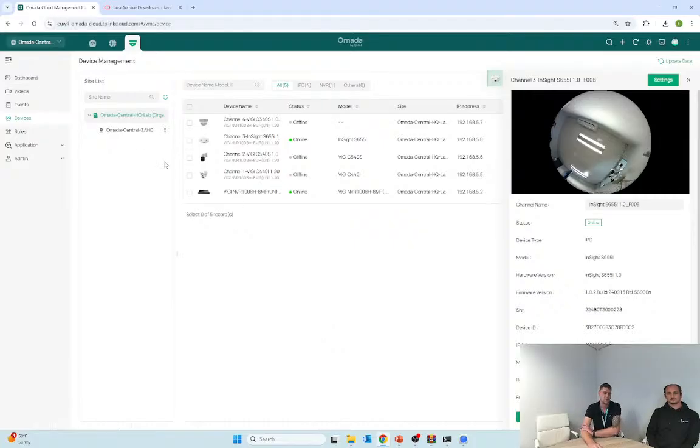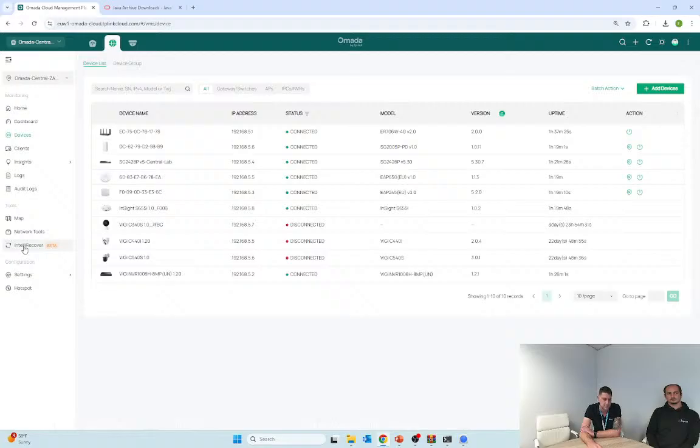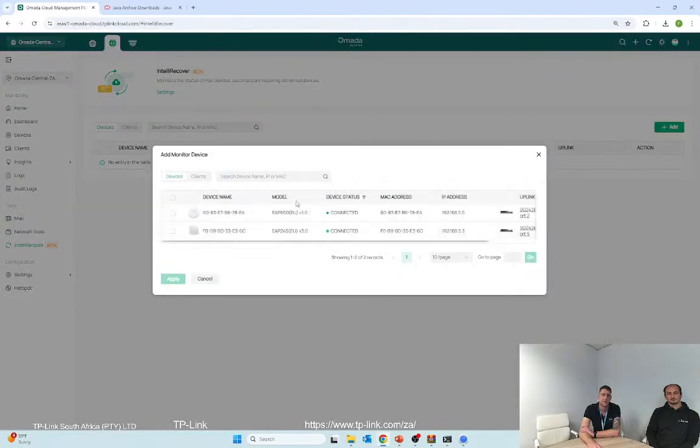How you do that is also very, very simple. You go back to your Omada network. You take a look at something called IntelliRecover. Unfortunately, it's not going to show anything here because you don't have any third-party IPCs enabled. But if you had, you would just add it here. It would list your devices. See, if, as Franco mentioned, on EAPs, it becomes unresponsive. You can just add them here.